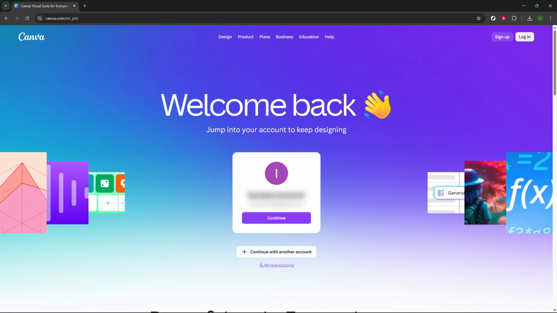In today's video, I'm going to teach you how to save a file in Canva. Whether you're designing for personal projects or professional ones, knowing how to save your work efficiently is crucial. So let's get started.